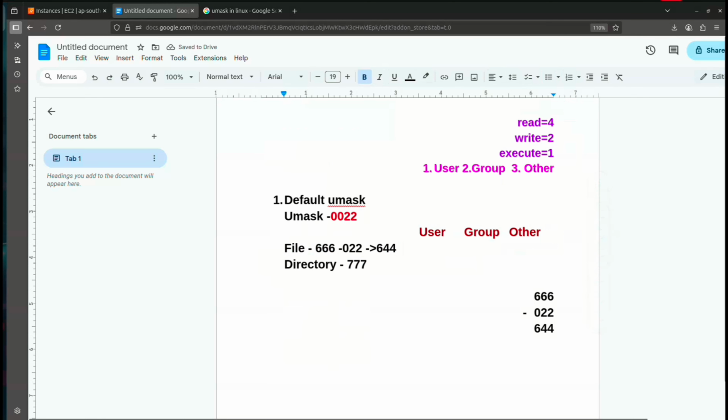6 means 4 plus 2, which is read and write. So for a file, the user has read and write permission and no execute permission, so I am giving a dash. For group, it's only 4, which means read, and for others, it is also 4, which means only read permission.